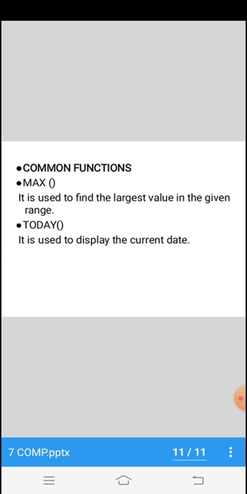There are some main common functions like MAX. It is used to find the largest value in the given range. In MAX we give the range and it gives us the largest value in that particular range. TODAY displays the current date. It takes the date from the system and gives that date to our Excel sheet.